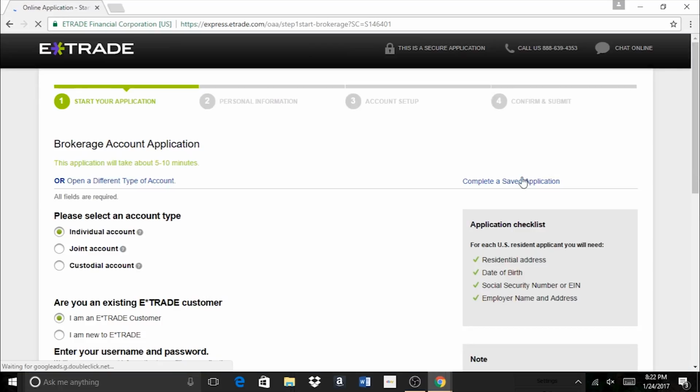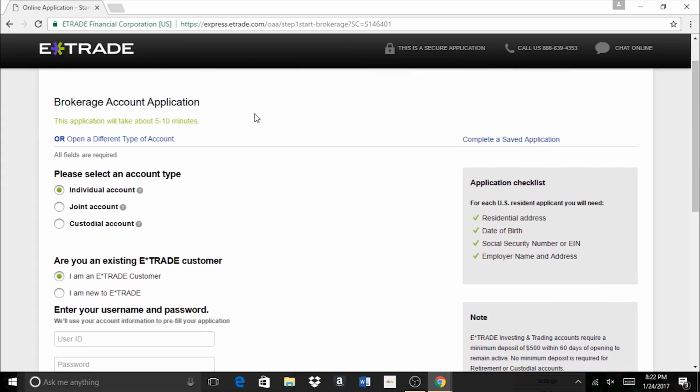So we're going to just click continue here, and we're going to see a couple different options for types of accounts. Now, if you're just by yourself, you're over the age of 18 or 21 in some states, you're going to click individual account. Now, if you want to open it up with, say, a spouse or a significant other, that would be a joint account, and then a custodial account is for anyone underage.